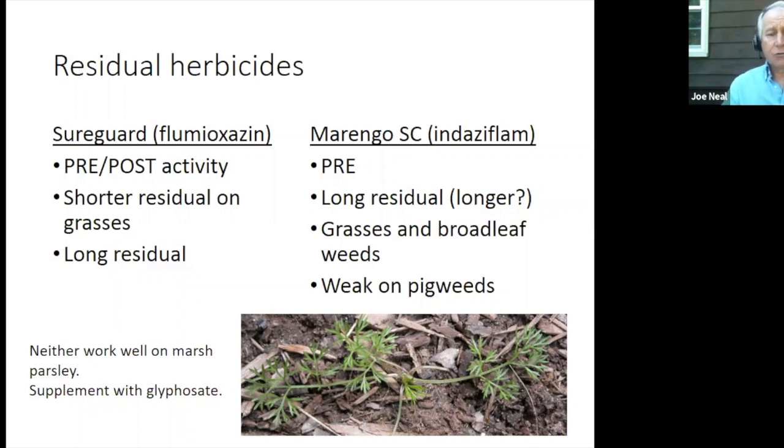None of these products are particularly effective on marsh parsley. You see a photo of that in the bottom right-hand corner. Fortunately, the marsh parsley is very slow to develop to maturity, so you've got plenty of time to get out there and spot treat it with some glyphosate to prevent it from going to seed. And that is one you really want to manage through sanitation and preventing it from going to seed, because very few of our herbicides are particularly effective on it pre-emergence.